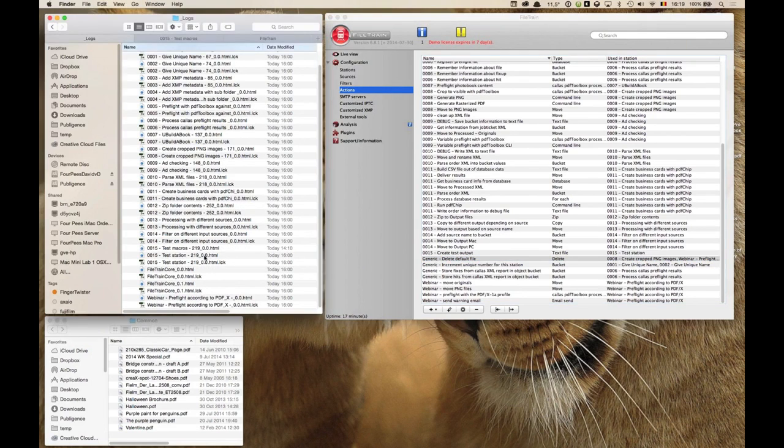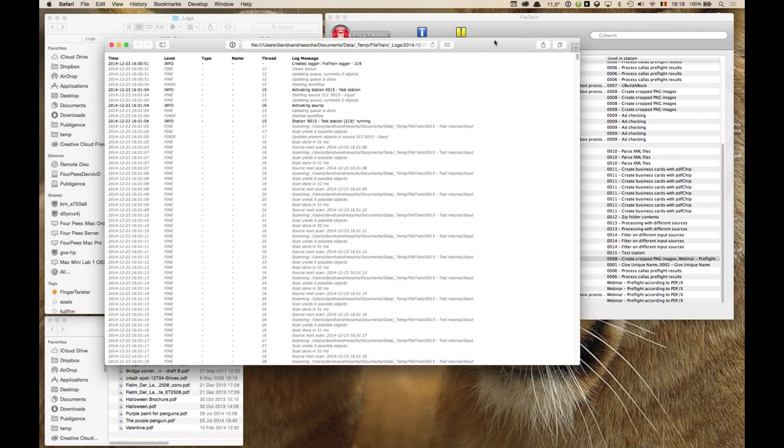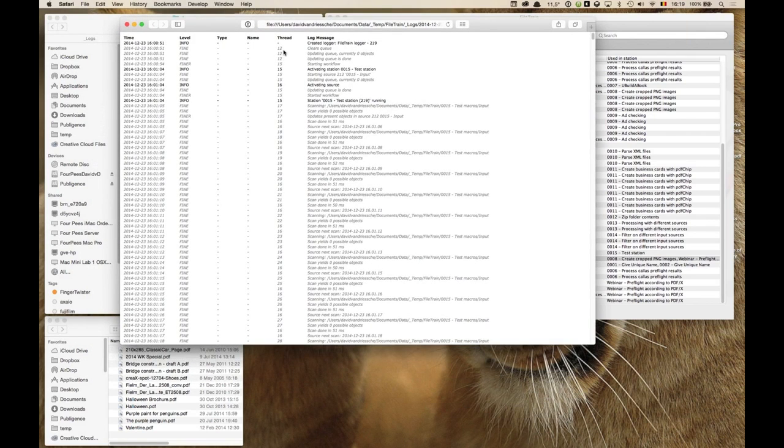Well, I have a test station in here that we'll be using afterwards. But what you get is basically an HTML file. I could drag this on top of Safari or Chrome or Firefox, or in this case, I'll simply double-click, and it opens up in Safari. And that gives you a log of what has happened.